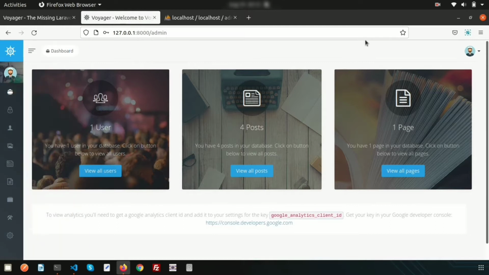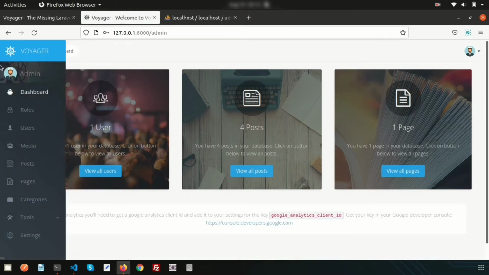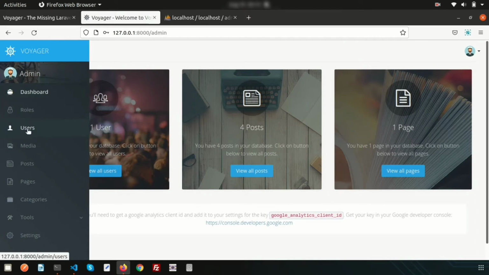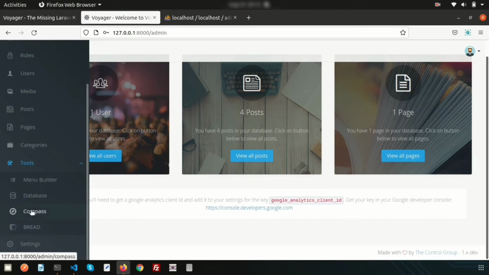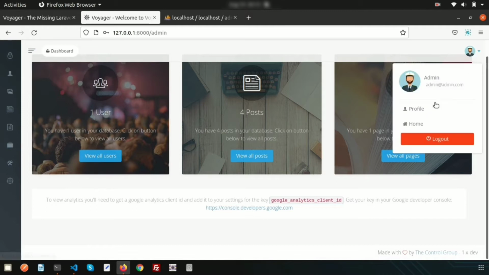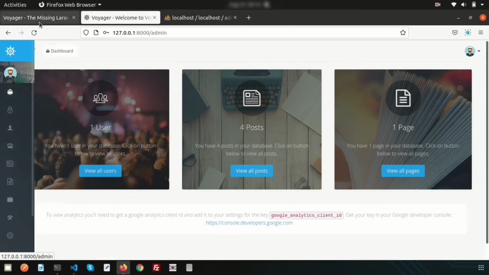So great, this is the admin dashboard. There are many links: roles, users, media, posts, and you can create dynamic pages from here. And there are categories, settings, and also some tools. This is the builder section, so we have a menu builder. If you want to create or delete any tables, we can use this. We also have the profile section, the home and the logout section. So you can say this is a complete package of admin panel, right? That's the simple Voyager package.